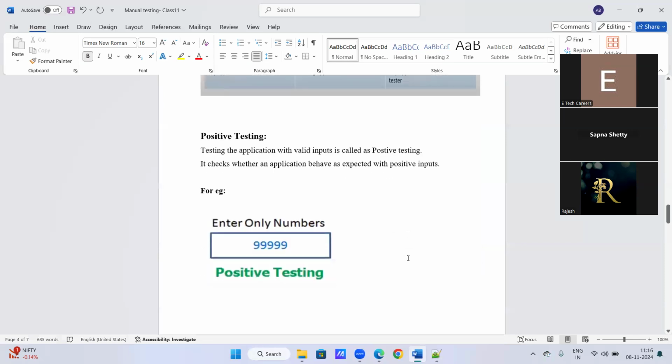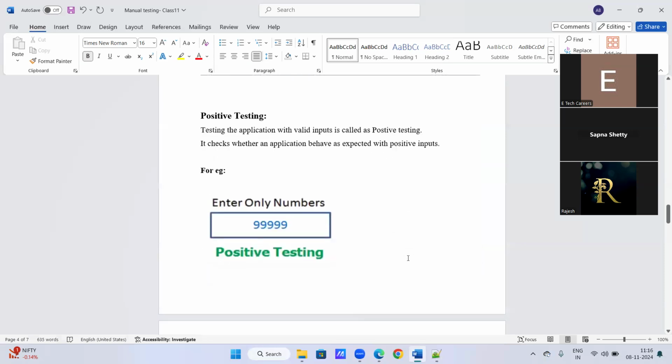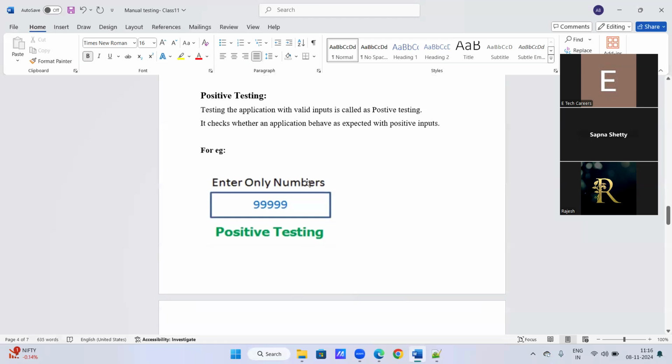Okay. And positive and negative testing, you already know that testing the application with valid inputs or valid data is called positive testing, and testing the application with invalid data is called negative testing. So for example, if my requirement is positive, the text box allows only numbers. If my requirement is negative, the text box should not allow alphabets or any special characters.